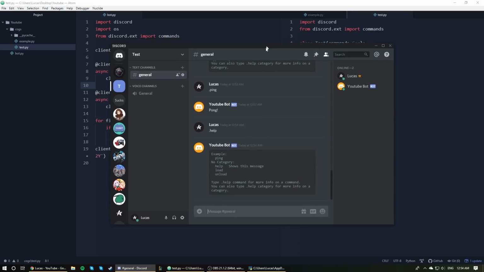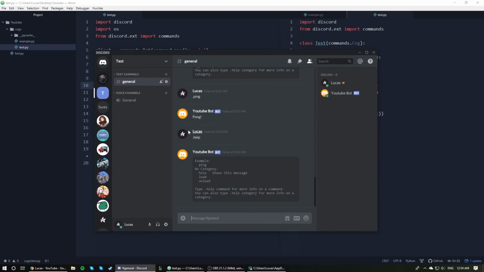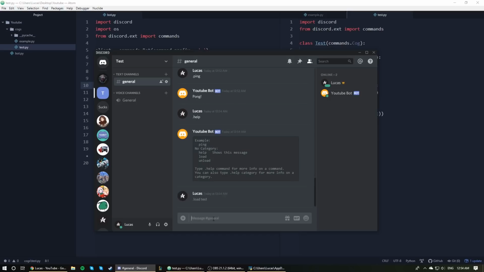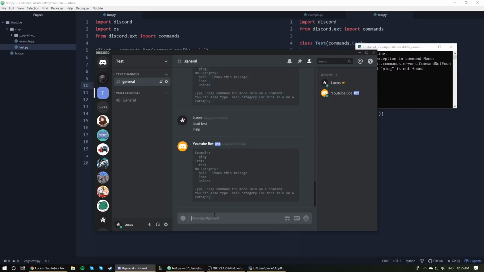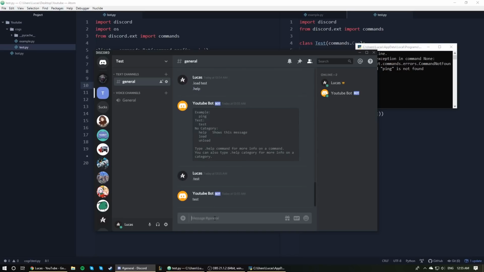But since I have my brand new test cog here, and it exists in the folder here, I can do .load test. Again, nothing's going to happen, but we can check for errors. Doesn't seem to have been an error here. And if I type .help, as we can see here, we have a test cog appearing with a test command. And if I do .test, the bot says test.